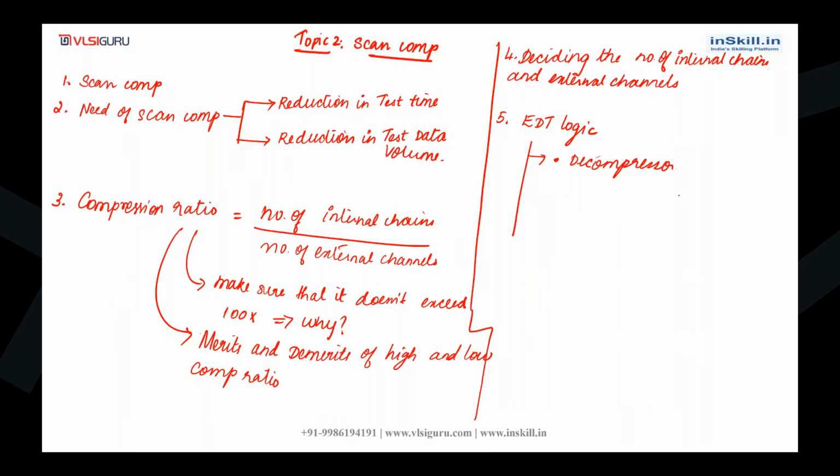Okay. So in the EDT logic, you'll be having these components, the compressor, or else you can even call it the compactor, and then the controller. Inside the controller logic, you will be having the mask shift register and the mask hold register. And then you'll be having the decoder.